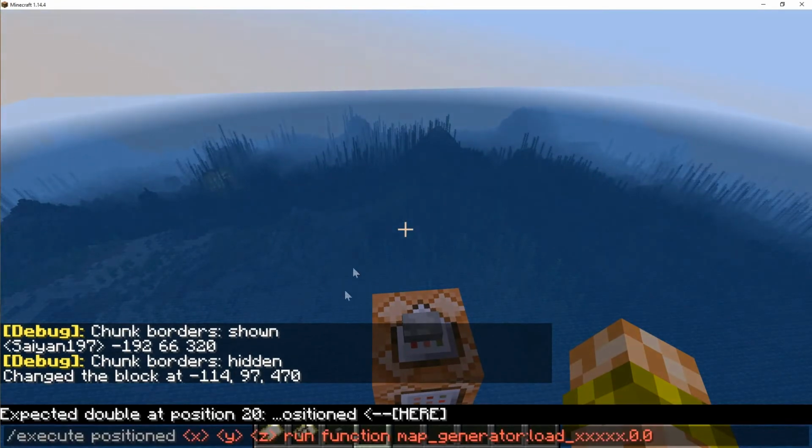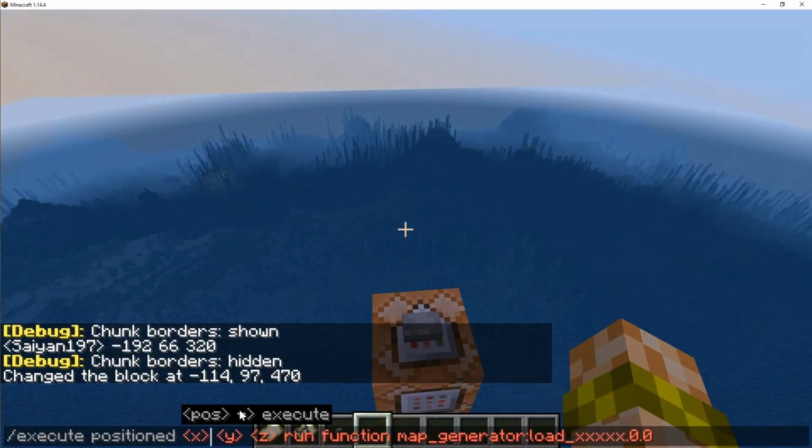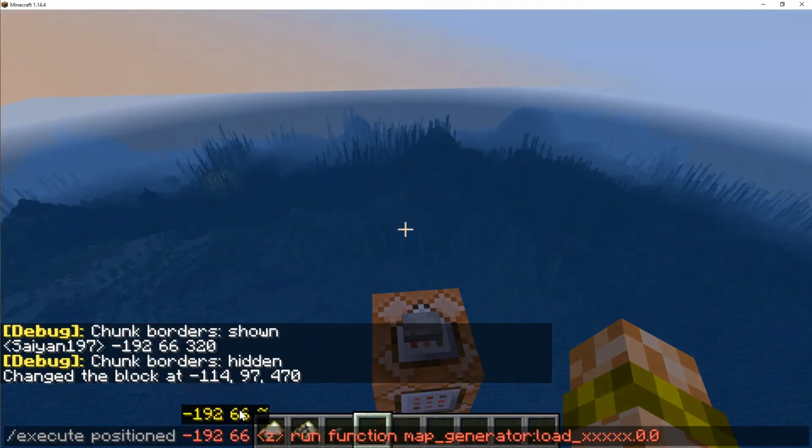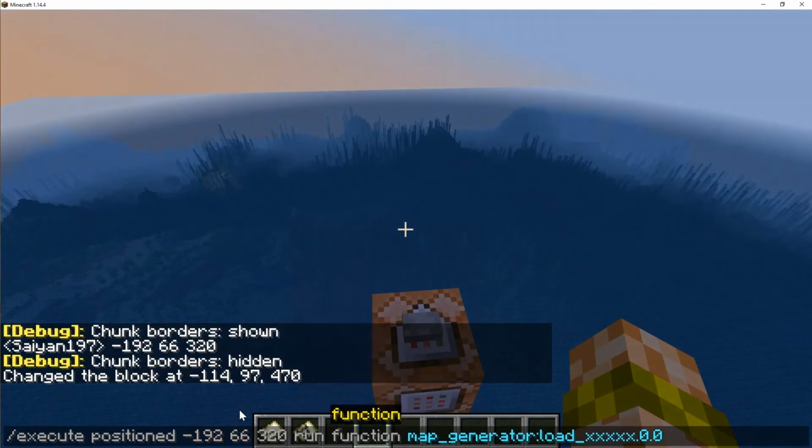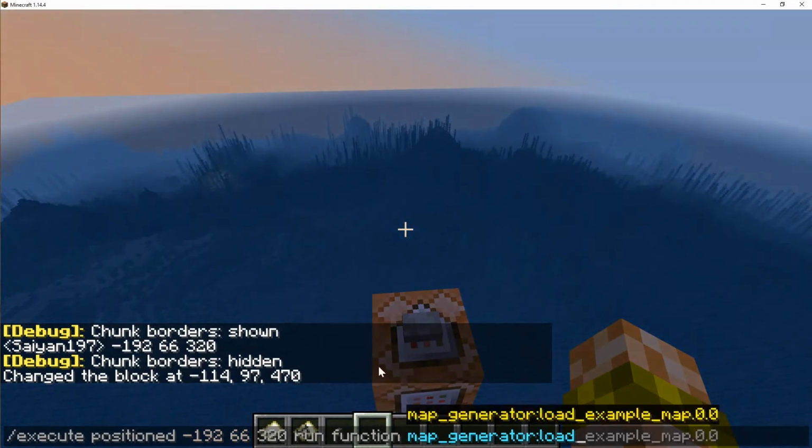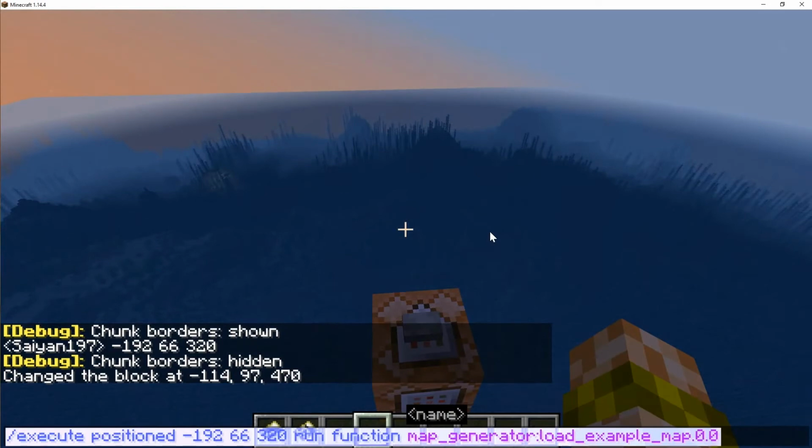Okay, there we go. I'm going to put in the coordinates that I wrote down earlier. You can see them right in the chat there, so it's nice and easy. -192, 66, 320. Then we're going to change the function part to be our own, and we can just tab complete that. We're not going to actually type this out, we're going to put it in the command block.